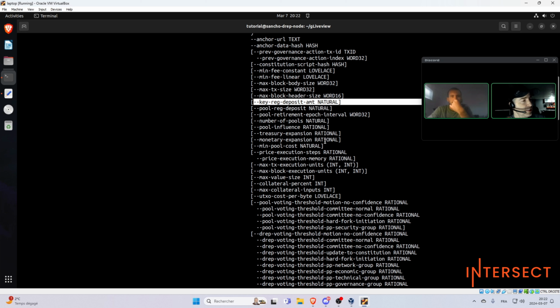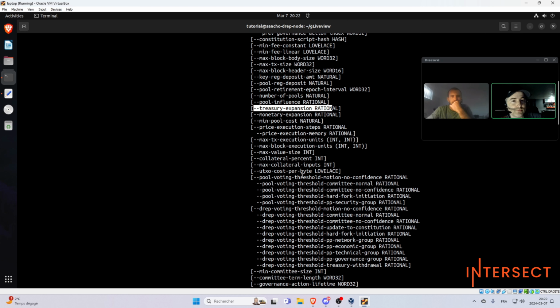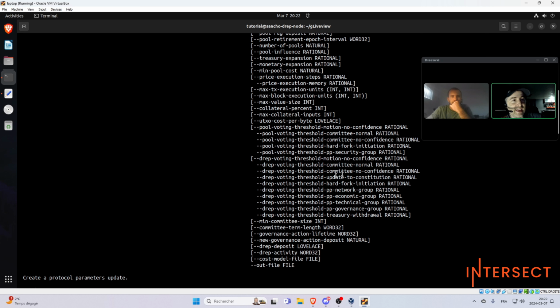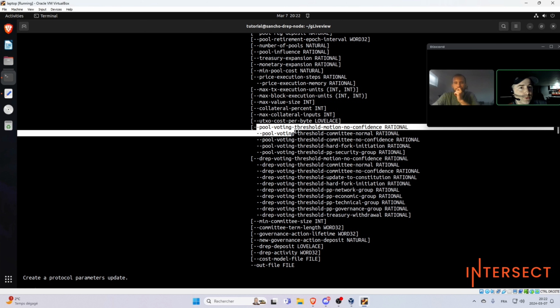You can change the key deposits, everything. The monetary expansion, the treasury expansion. How much does it get from your transaction? Right now it's 20%. We could want it lower, right? This has been discussed as well. So, a lot of those things, and including what we're looking for, the pool voting thresholds.